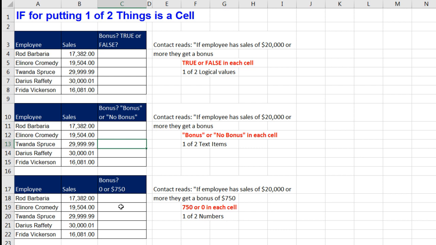Down here, each one of these cells, I want either the number 0 or 750. So I run my logical test. Is that number right there greater than or equal to 20,000? True. So I put $750. Right in this cell, is that cell greater than or equal to $20,000? False. So I put a 0 in the cell. True or false? The text bonus or no bonus, the number 0 or 750.